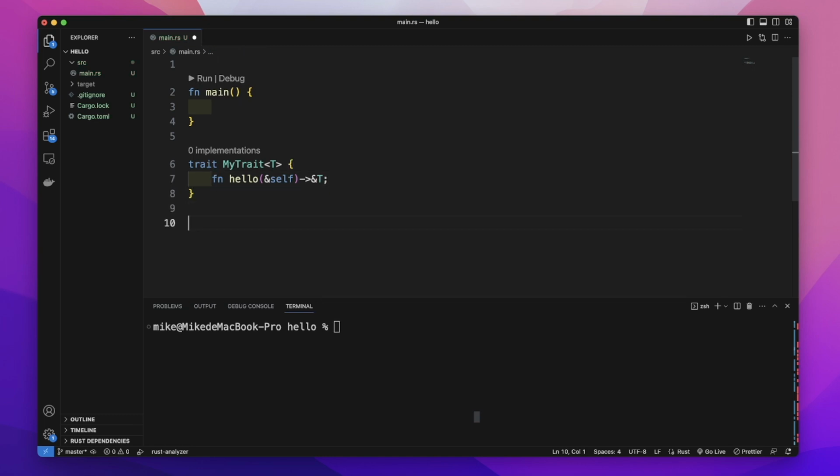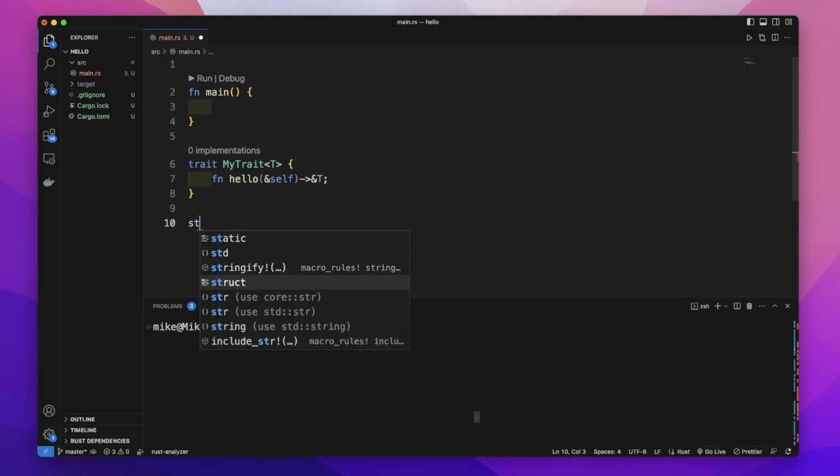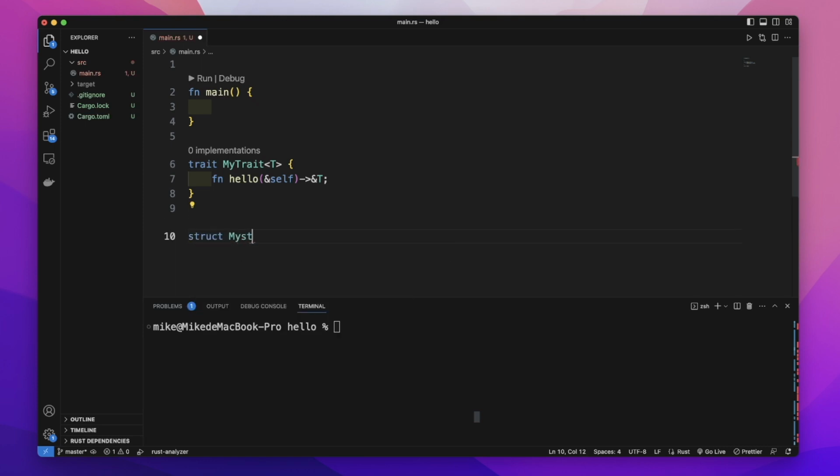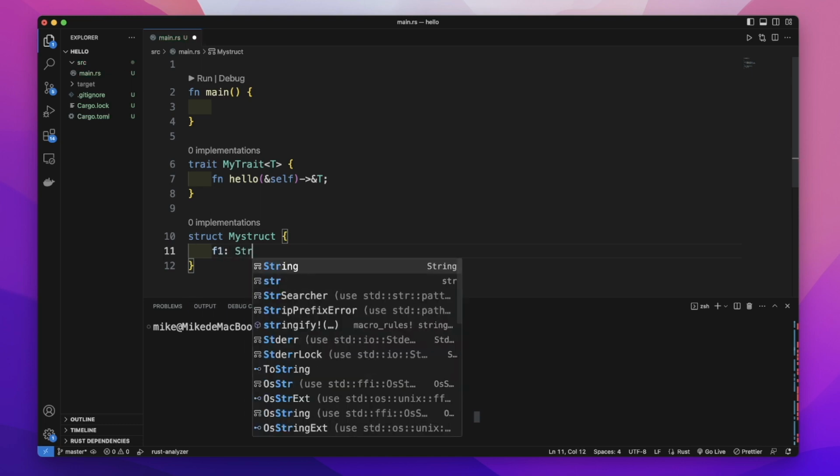And let's create a structure. Give the name MyStructure. Add one field. Give the name f1. Type, give it a string type.